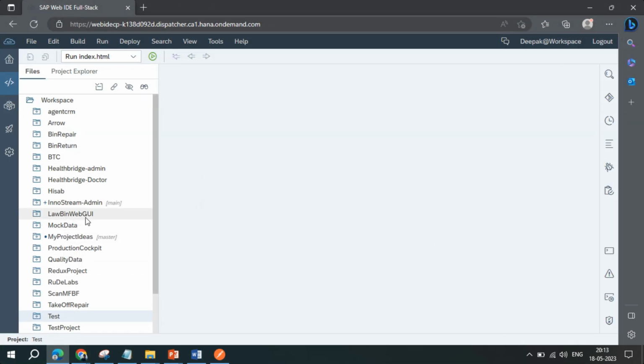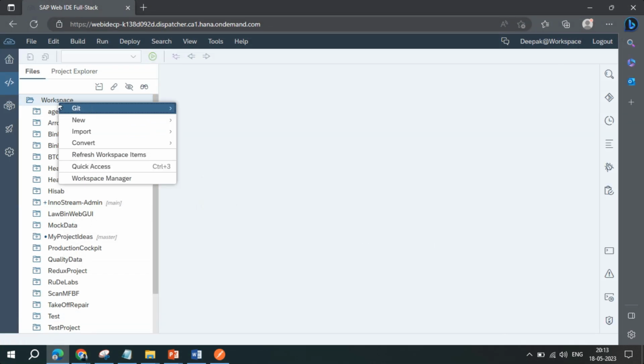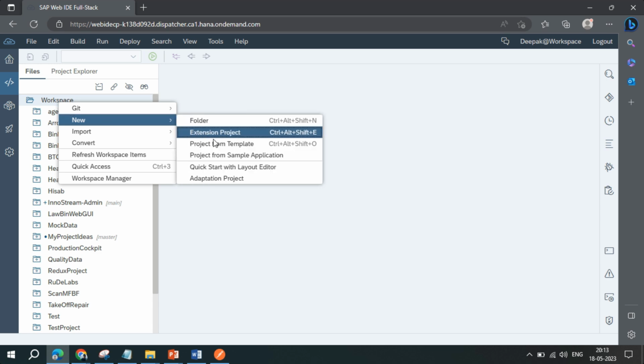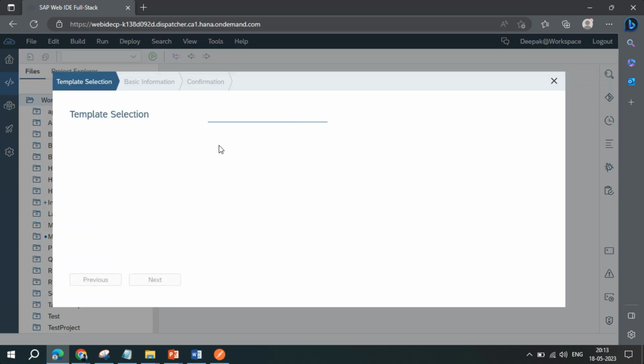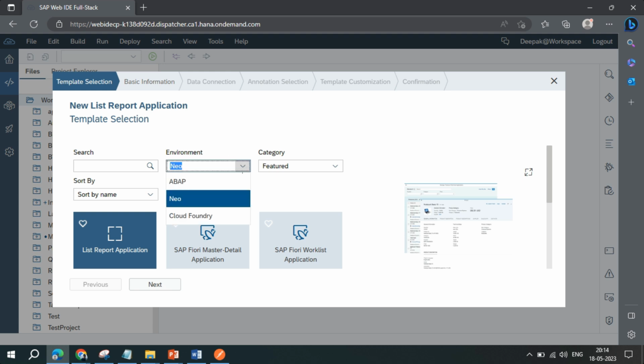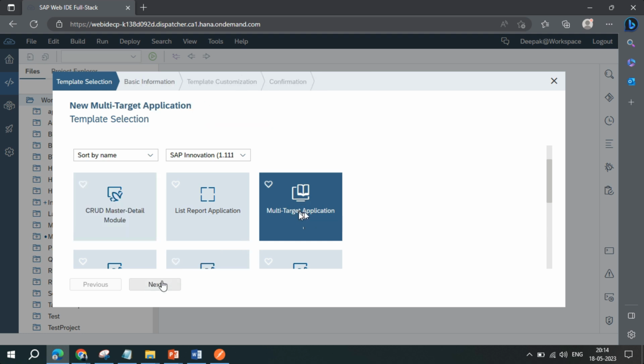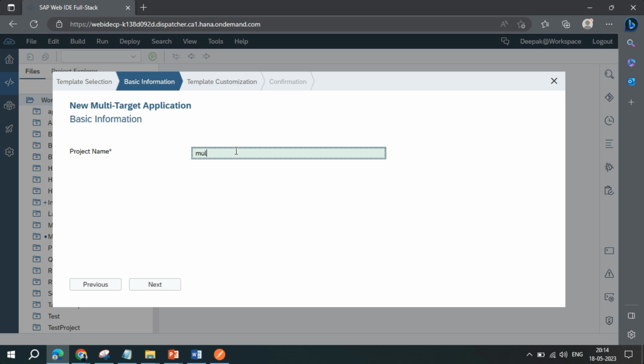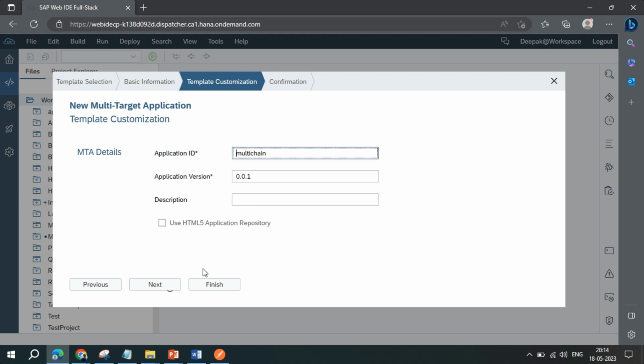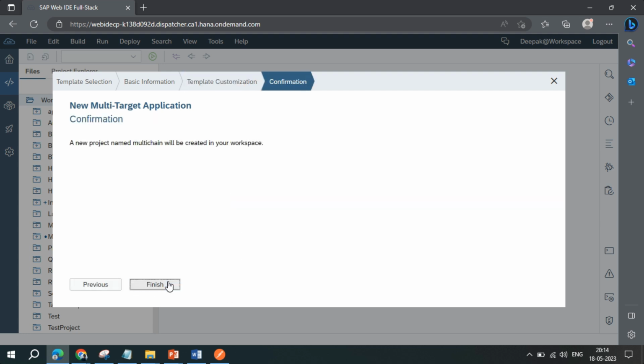And if I try to create a simple empty application just for your basic knowledge of how to do it, you go to the Web IDE and create a project from template, and you choose the environment as Cloud Foundry and choose your application as a multi-target application and click on next. And I will call it multi-chain. Fine. And I need the web app, right? HTML5 application repository, we need it. So we'll just copy multi-chain, paste here, and click on next and finish.